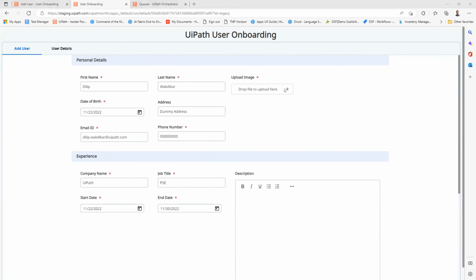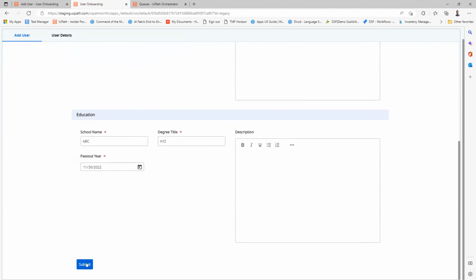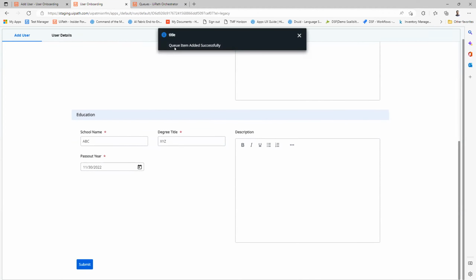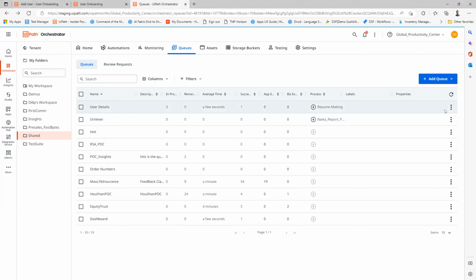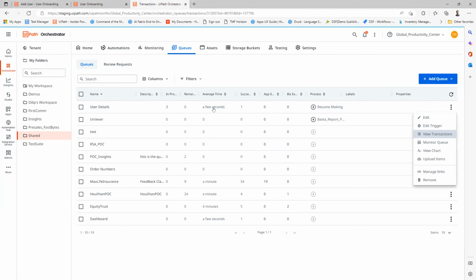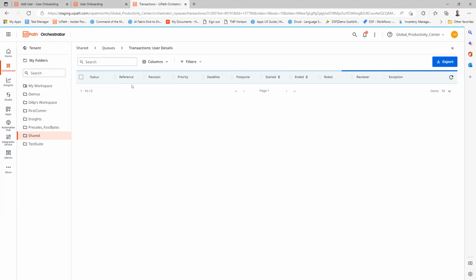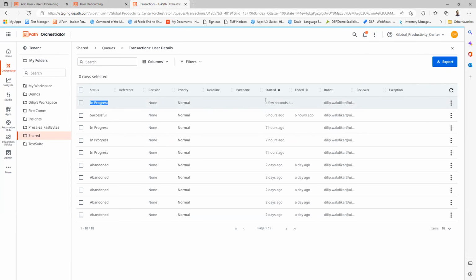I'm going to upload the image, and once I upload it, I'm going to say submit. Now, once I hit submit, it is going to say the queue item has been added successfully. It will start a bot on my machine, which you won't be able to see for now, right? But let me go to the queue. If I view the transaction, this is in progress and it started a few seconds ago on my machine, right? Now it will take a few seconds to generate that PDF and give it back inside the storage bucket, but let's see our storage bucket for now.